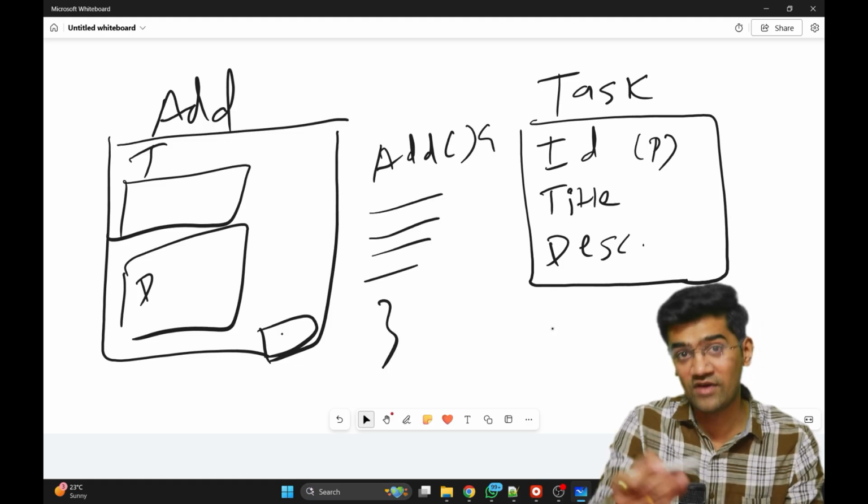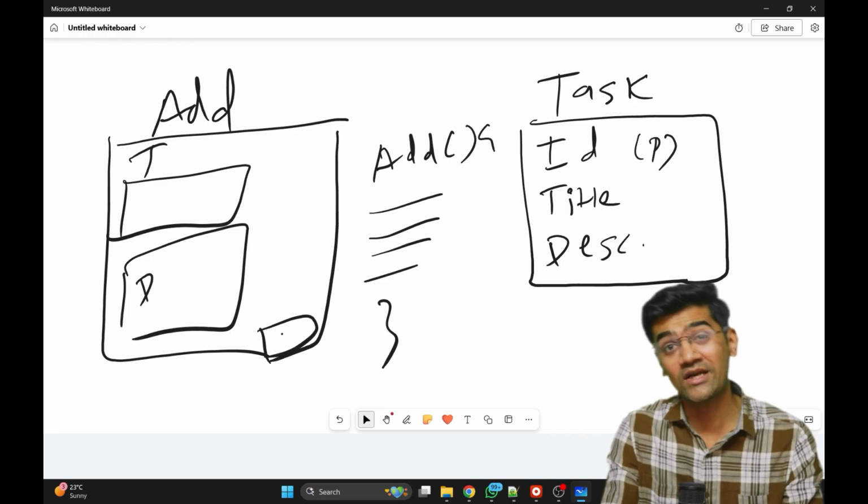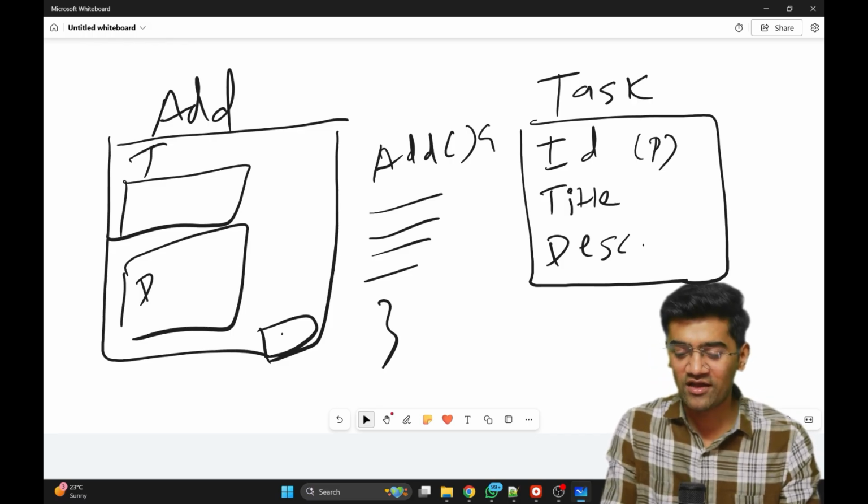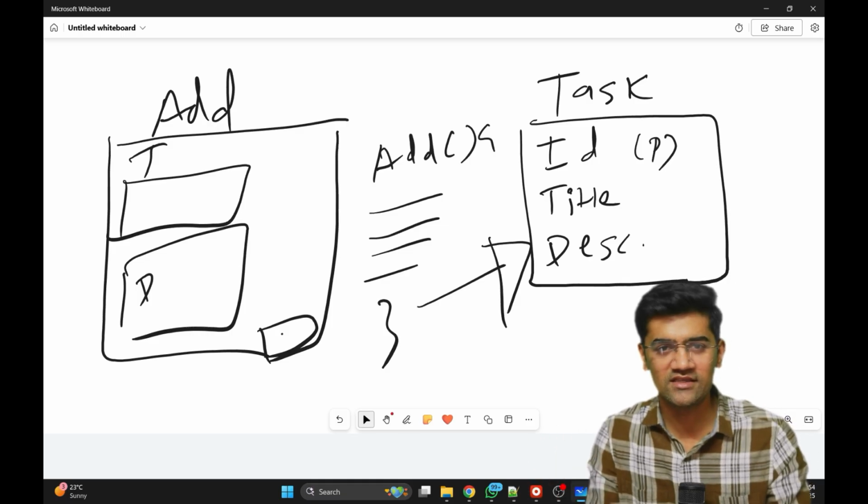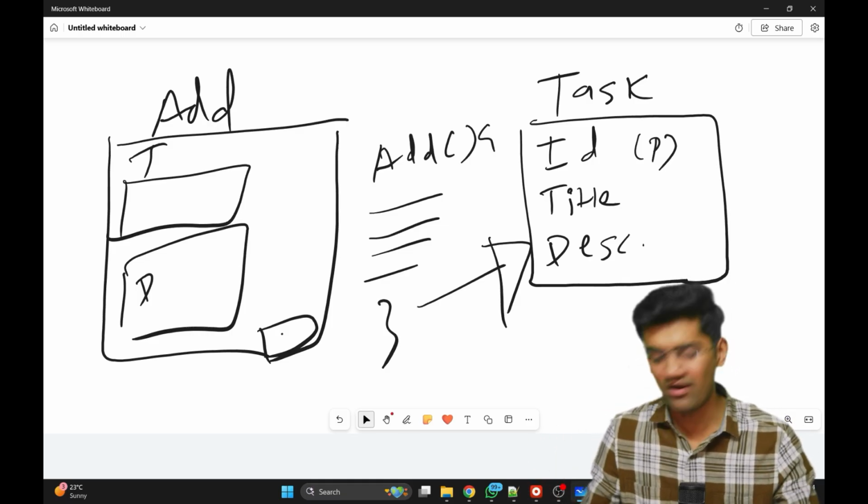write the logic. If we are doing this in Java, we will write the logic to connect to the database. We will fire one insert query so that the data will get inserted in this table, right? This is how we will develop this in Java or .NET.